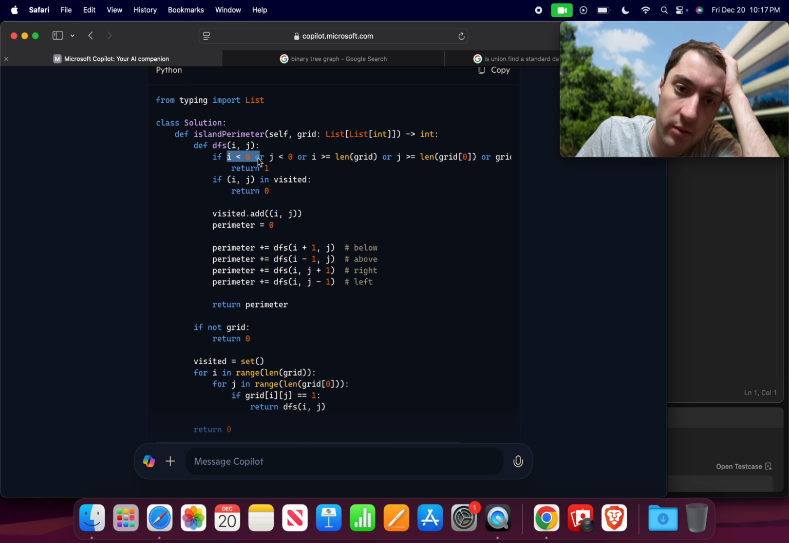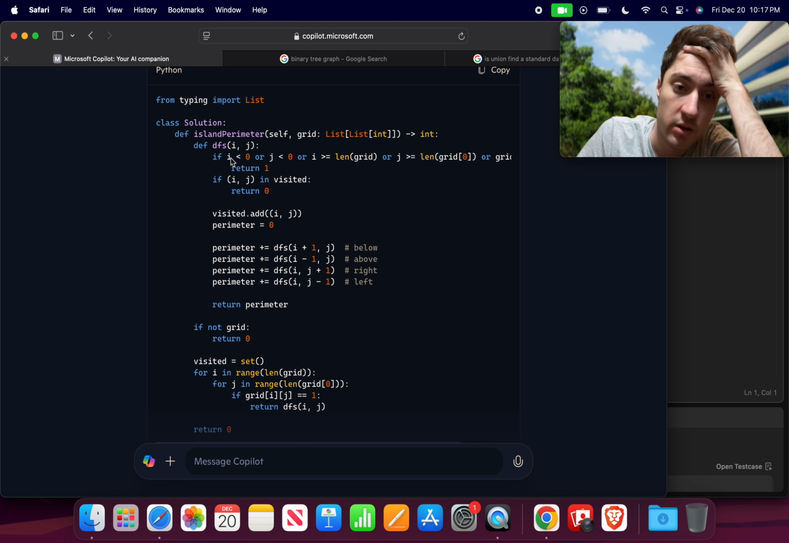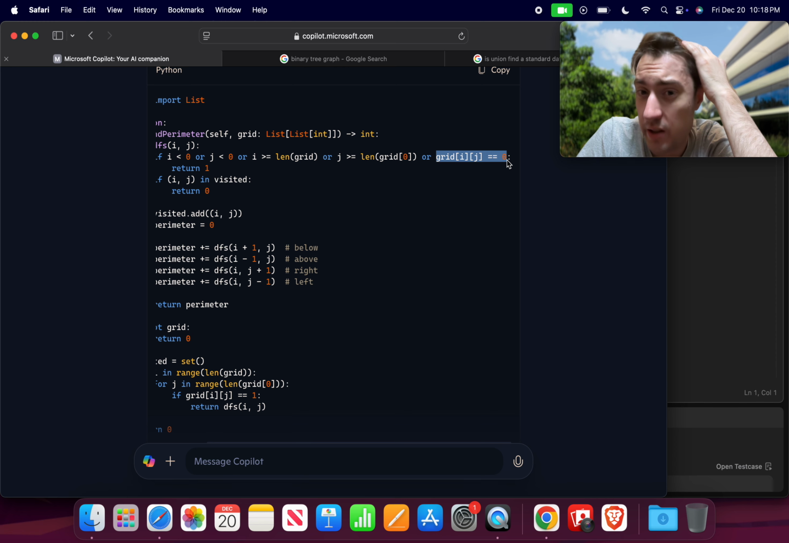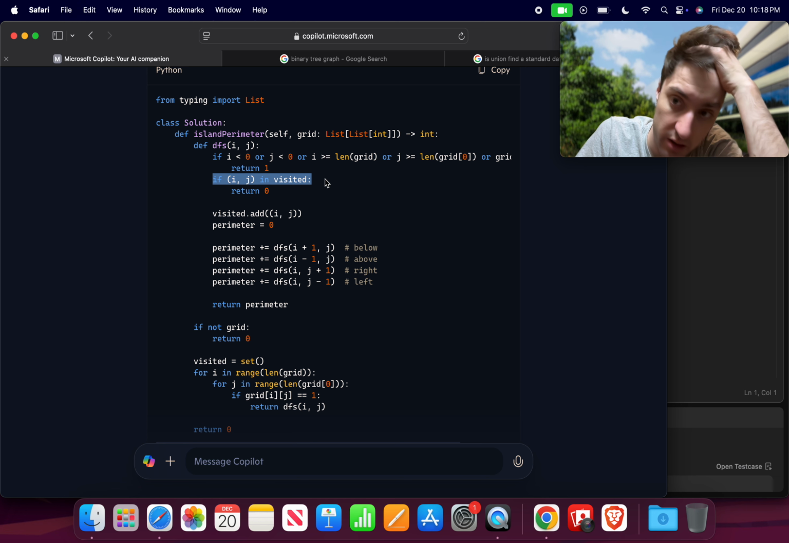If i is out of bounds, so this is the base case. These are the base cases. If we're out of bounds, or out of bounds in the other direction, or we're on water, then we return 1. Otherwise, if we've already visited that node, we return 0.